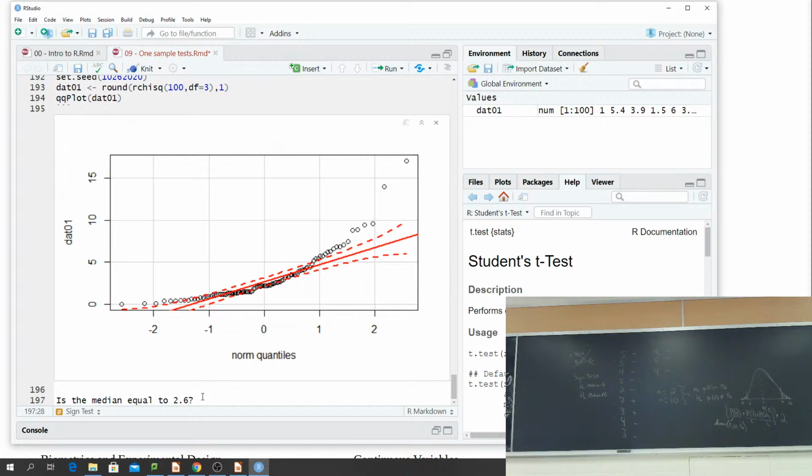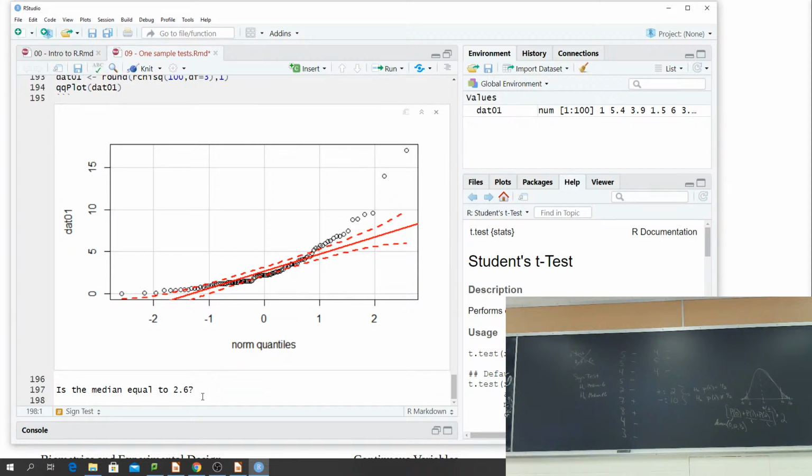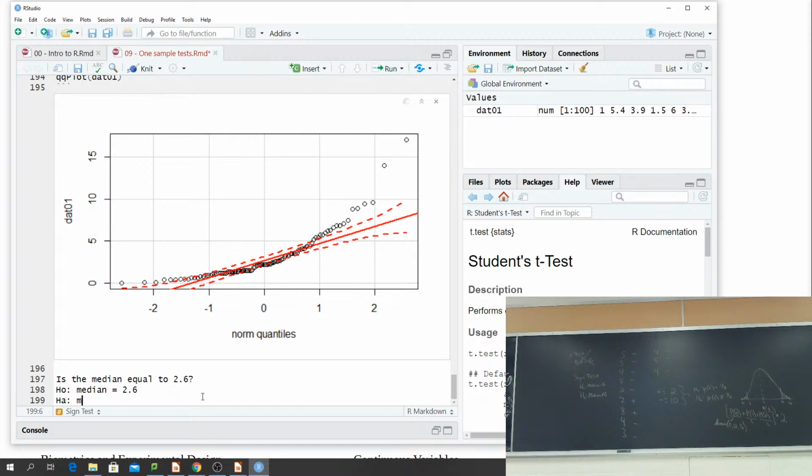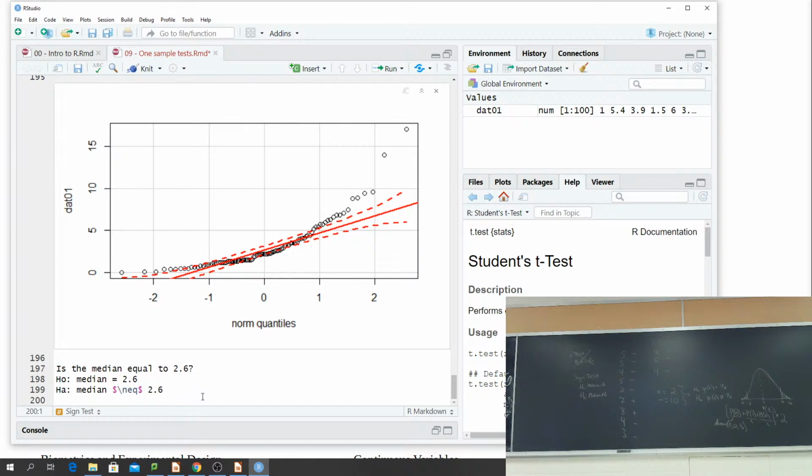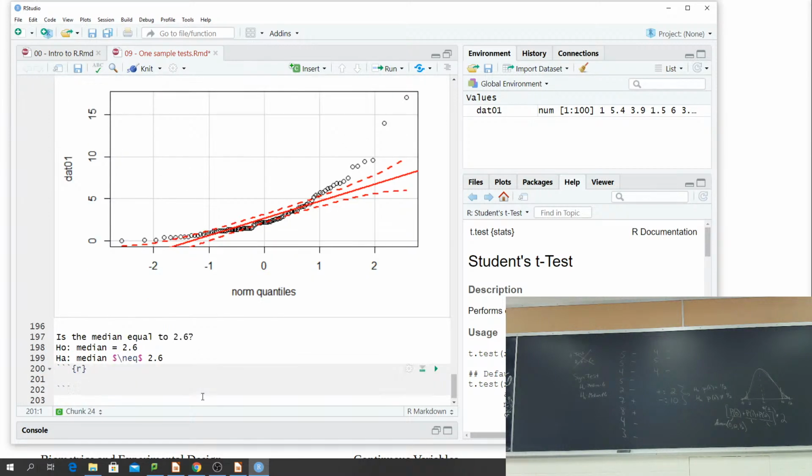And we're going to use the sign test for this. So our null hypothesis for the sign test is that the median of our vector is equal to 2.6. Our alternate is that the median is not equal to 2.6. All right, so not equal to. Now we can do this by hand if we want. We could do this by hand, but we won't.